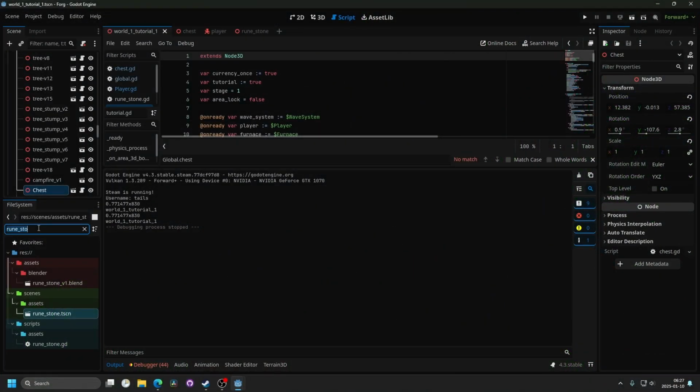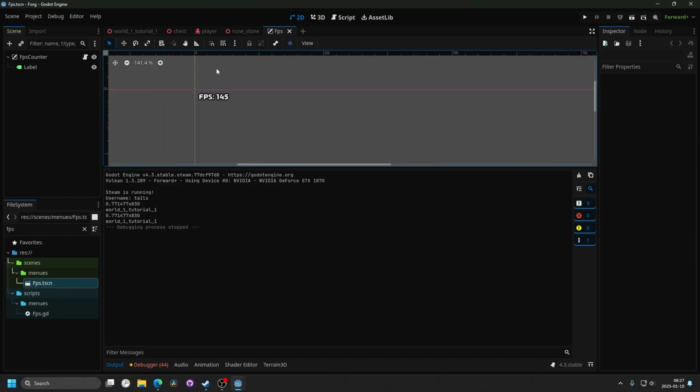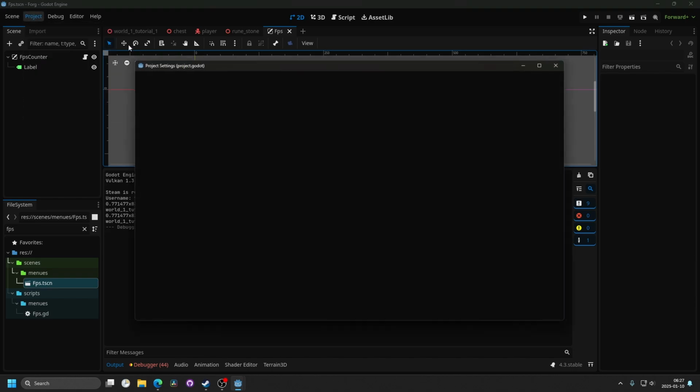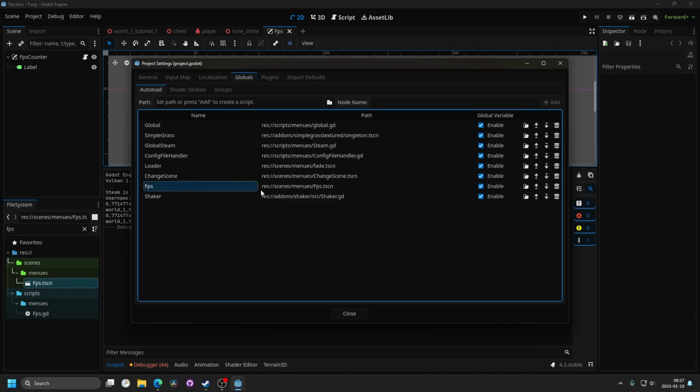And on the global scenes, I have an FPS scene, and it's an FPS label, and this one is actually a global scene, so I can see it anywhere in my project, so I can show my globals. I have a couple other ones, but this is the FPS, for example. I have my own global script.